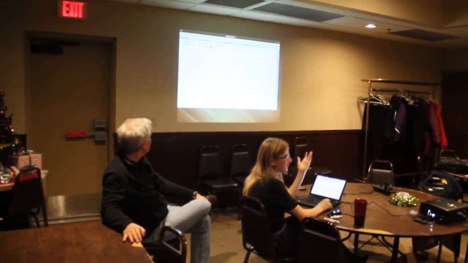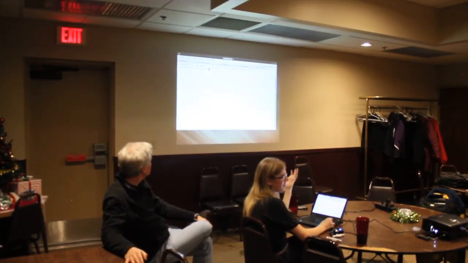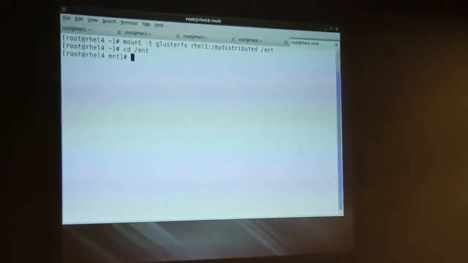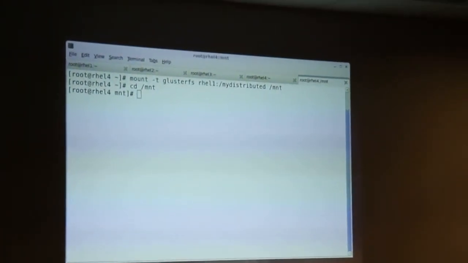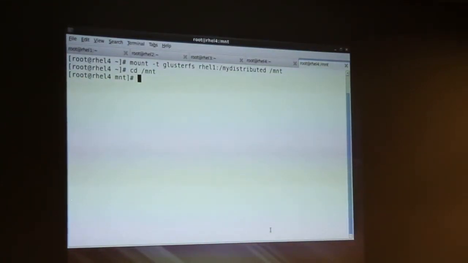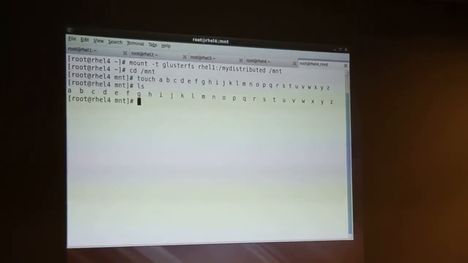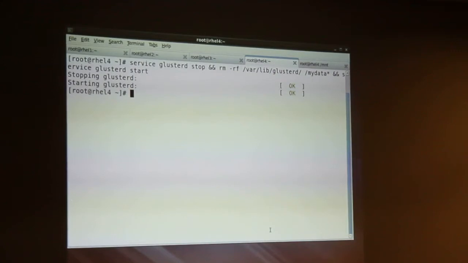Okay. So now I'm going to change the directory to /mnt so we can create some files and see how the distributed volume really works. Now we're in the directory /mnt, and I'm going to run a touch command to create some files. It's basically saying, create these files, they're going to be called A through Z. And then if we do an ls, you can see all of our files are there. And then if we do an ls to /mydata, you're on rel 4.